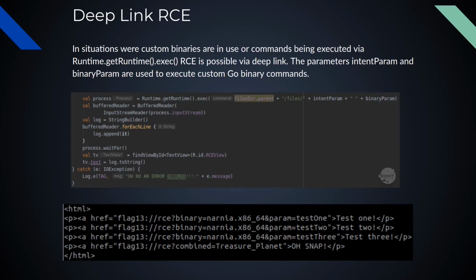Deep Link RCE. In situations where custom binaries are in use or commands are being executed via Runtime.getRuntime().exec, RCE is possible via deep link. The parameters intent param and binary param are used to execute custom Go binary commands that I created. I was just curious one day to see if I could create a Go binary and get an Android application to execute them remotely. So I ended up getting it to work.